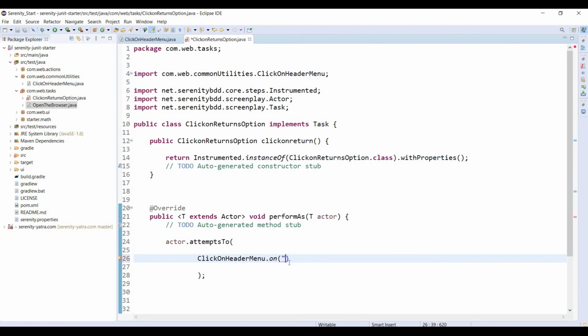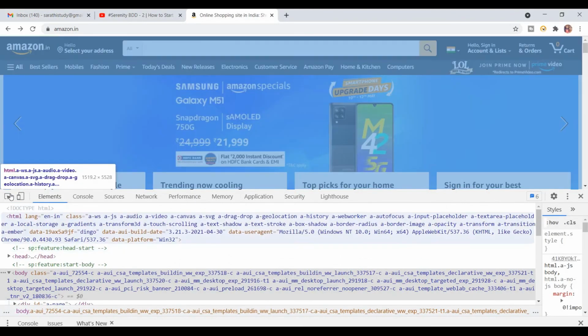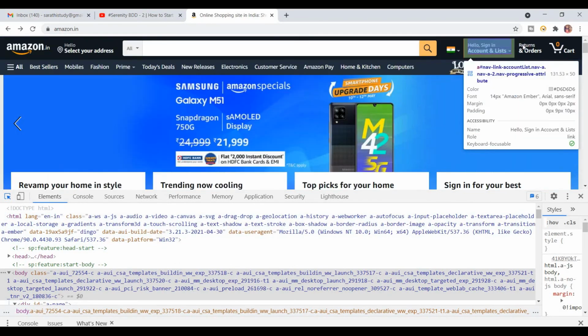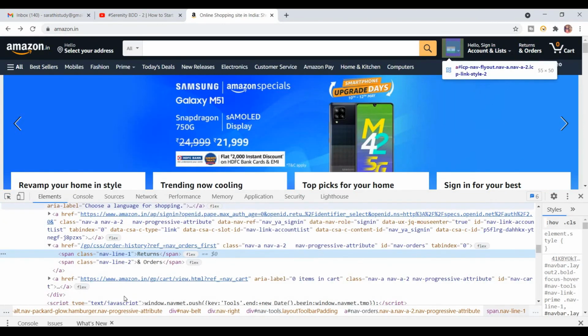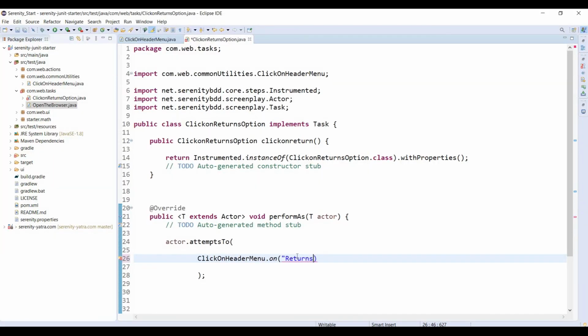So what is the text? You just go to this Amazon page, press F12, and click inspect on this element. Here this is the option returns, right? Just copy this text, go to Eclipse, paste it here. Okay, now we are done.